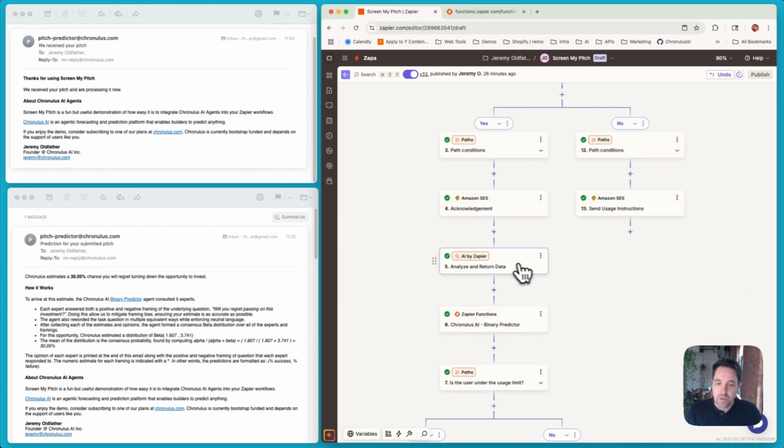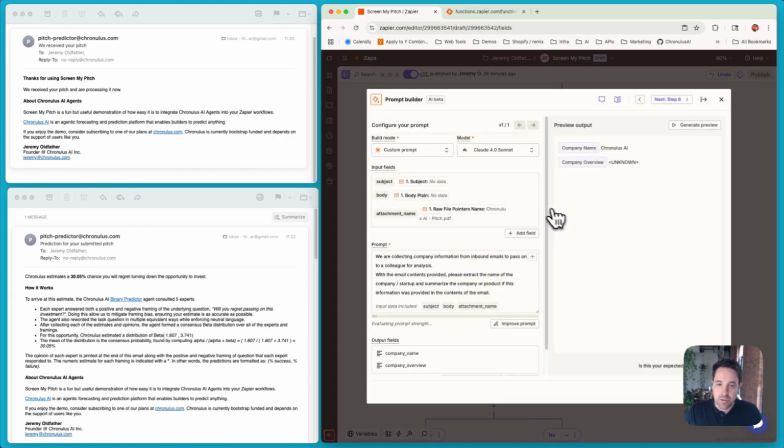Zooming in, so I did use an AI step here. I thought it might be nice to pull out and analyze some information from the email itself that was forwarded. Here I've set up Claude Sonnet to basically pull in input fields from the subject, from the body, and then just the attachment name. I'm not actually having it analyze the contents of the PDF. I just didn't want it to do that. I don't think people want their pitches to be actually sent out to Claude, so I'm not enabling that.